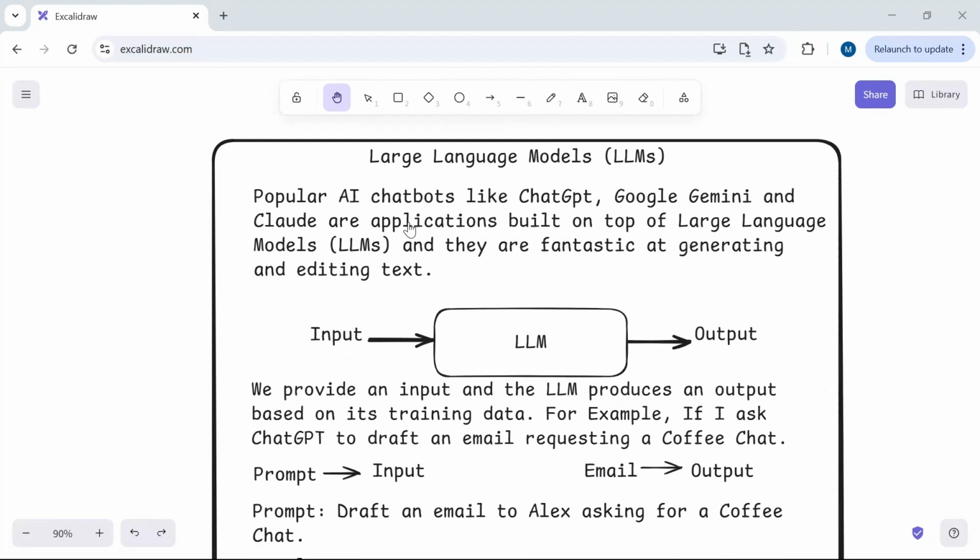Popular AI chatbots like ChatGPT, Google Gemini, and Claude are applications that are built on top of large language models, and they are fantastic at generating and editing text. So we pass an input prompt to the large language model, and the large language model generates a response, which is the output. So we provide an input and the LLM produces an output based on its training data.